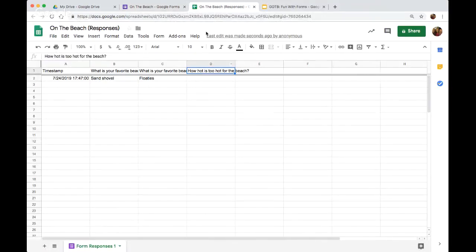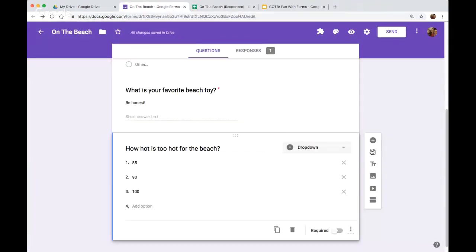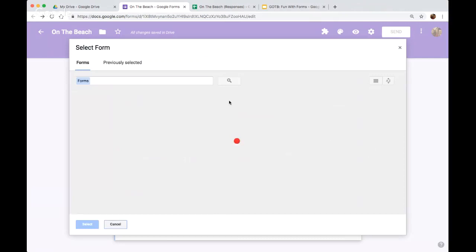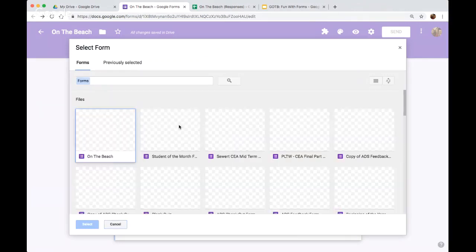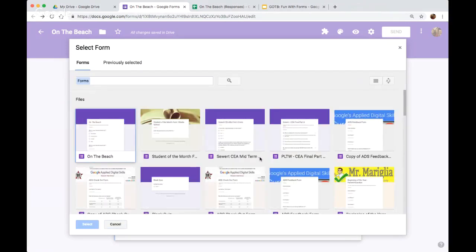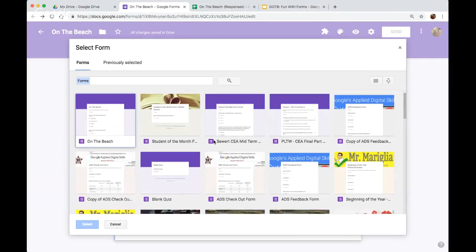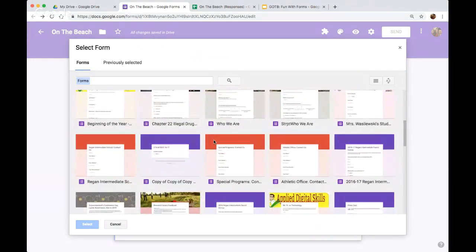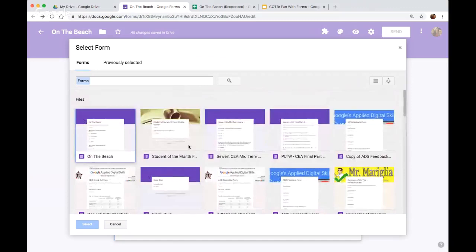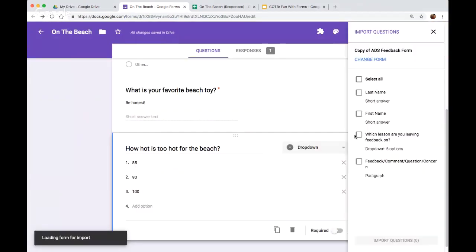So I'm still okay. Again, I click on import questions. When I click on this, it's going to look through all the forms that I currently have, and I'll be able to import questions from there. So let's find one here. You can see I've used a lot of these forms for things. Let me click this, I don't know, this applied digital skills class I'm teaching. So notice a sidebar will come up, and I can pick which one I want.